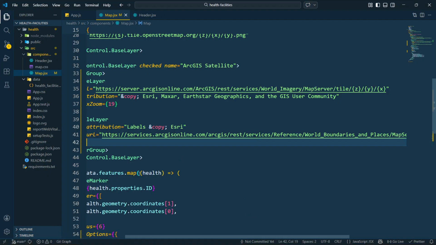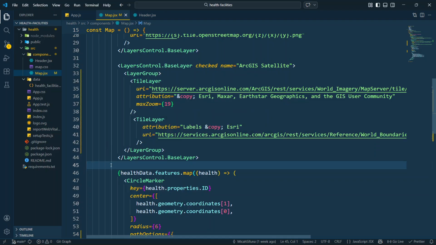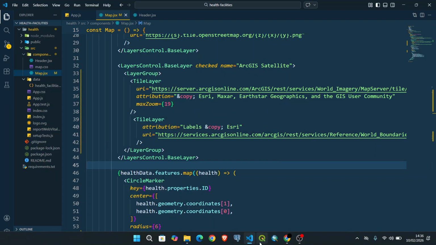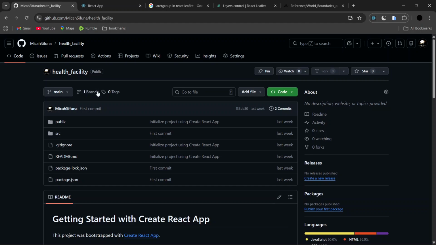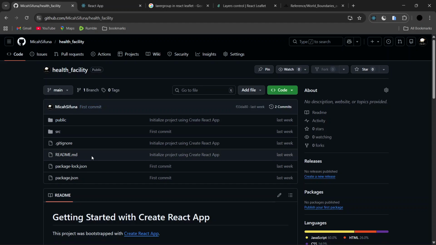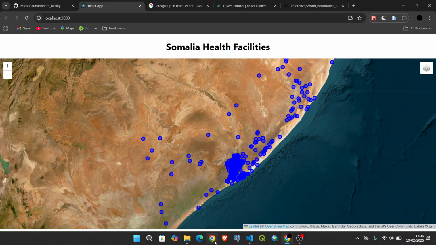I'll leave the link for my code in the description, on my GitHub. If you didn't watch the last video, you can still clone my repository. If I go to my repo here, you can see I have the help facility, and this was the repository that I pushed last time. You can clone this, and then you will come exactly to this layer here, to this map.